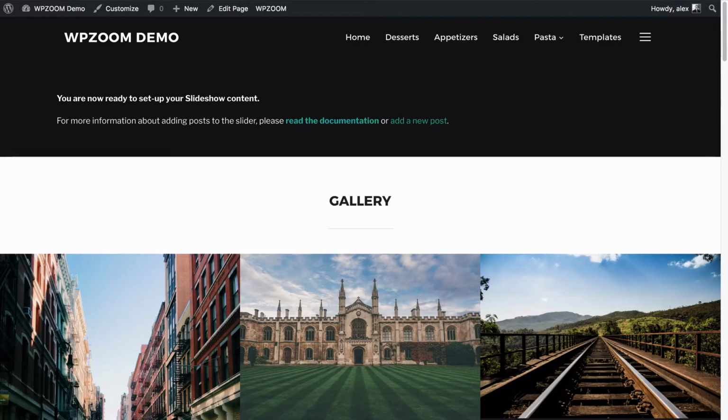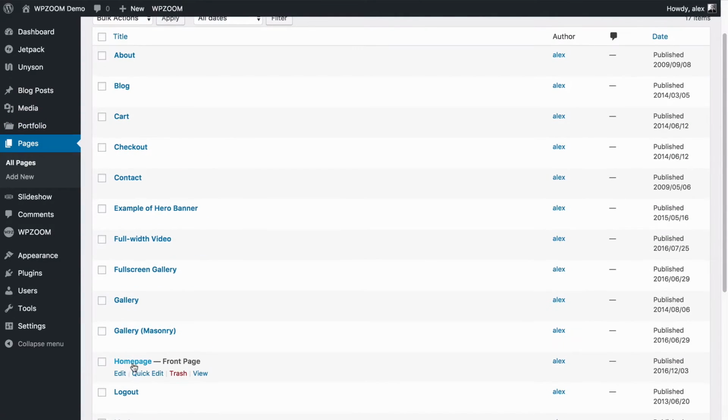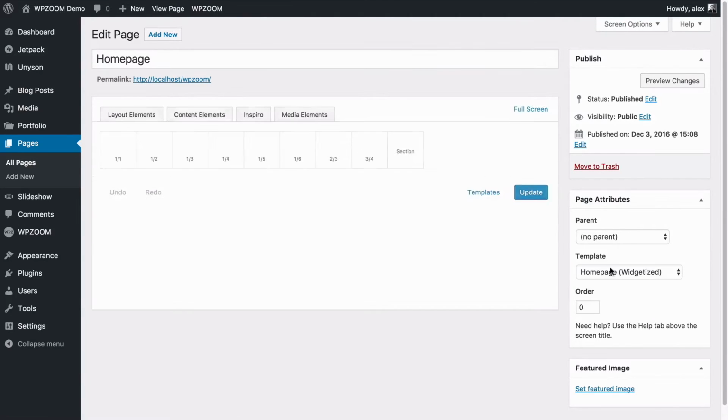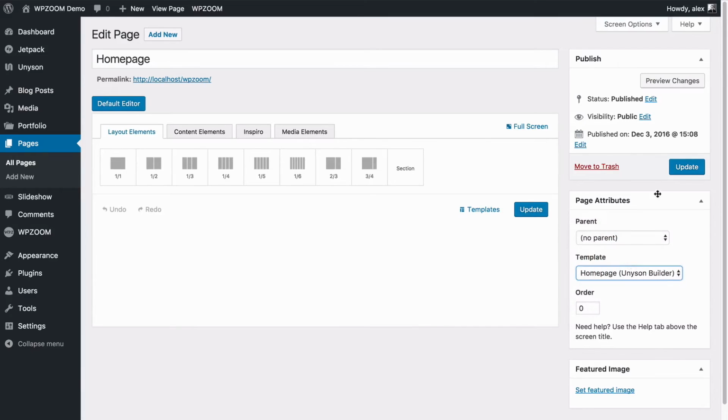So now let me show you how to do a similar thing, but instead of the widgetized homepage, let's use the page builder. So we want to head back to WordPress and then head back to Pages, and that homepage we've just set as our homepage. Now we can set this, instead of having the template to homepage widgetized, we can set this to Unison Builder. I'm just going to do that and update the page.